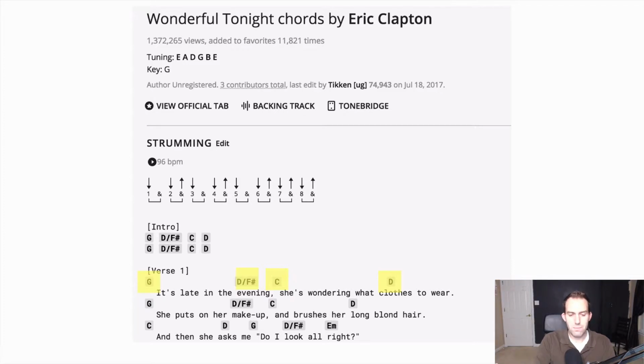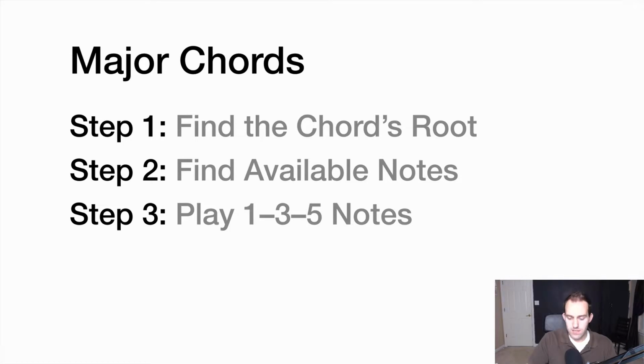So let's take a look at what makes up these chords. How do you know which notes to play when you see the G, the D, or the C? So for the example, we're just going to start with C. And there are 3 steps to follow when finding the major chords. And we're going to go through these steps right now. Step 1 is to find the chord's root. Step 2, find the available notes in the major chord. Step 3, you're going to play the 1st, 3rd, and 5th notes. So let's break these up and walk through them.